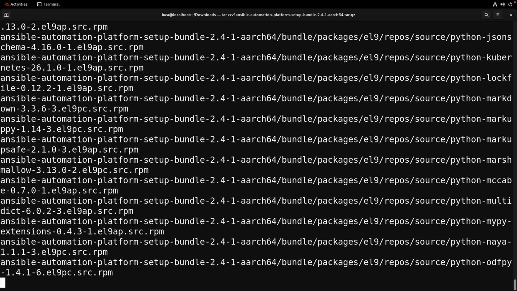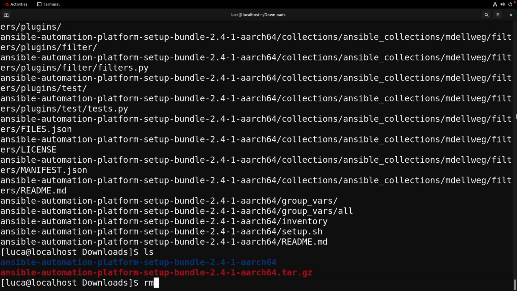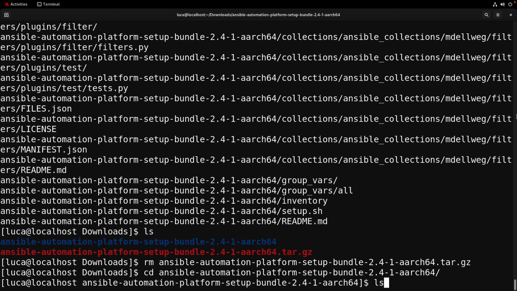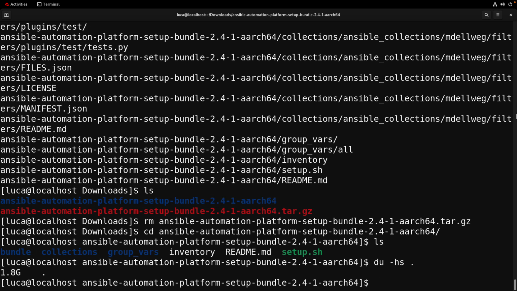Under the hood it is going to perform a lot of interesting operations, but now let's keep it simple. Let's remove the tarball just to save space on the disk and move forward in the directory. Okay, as expected, we have an inventory file and a setup.sh file.